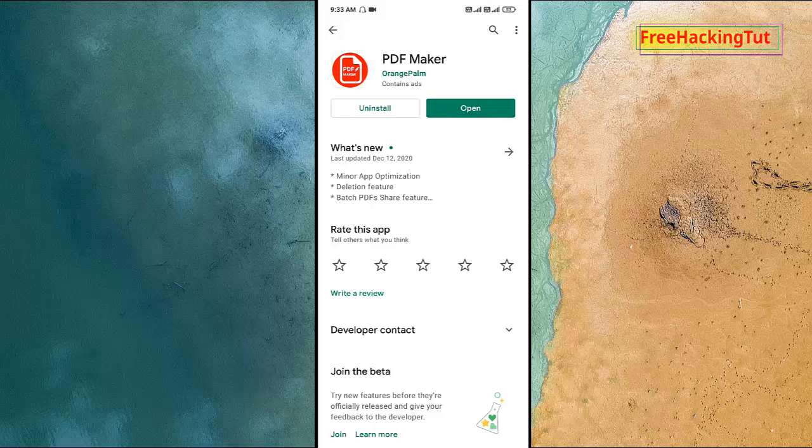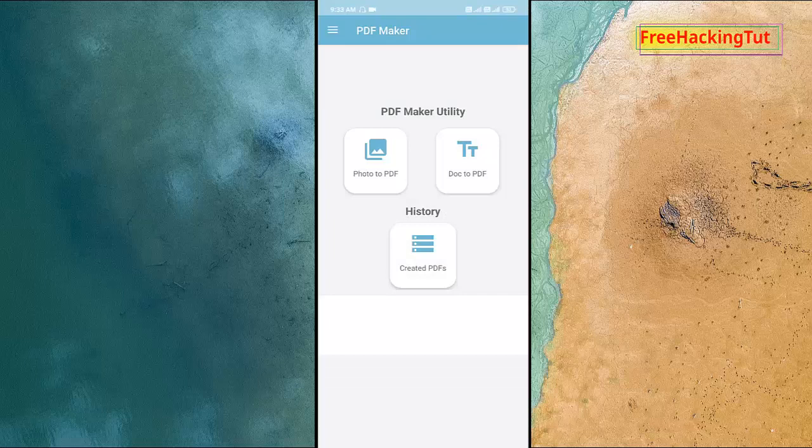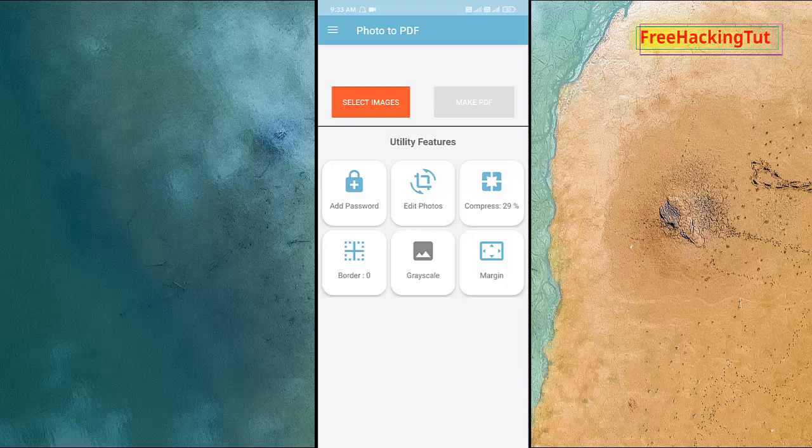So after you have installed this application into your mobile phone, open it. Now when you open this application, you will see three options, that is photo to PDF, doc to PDF and history.